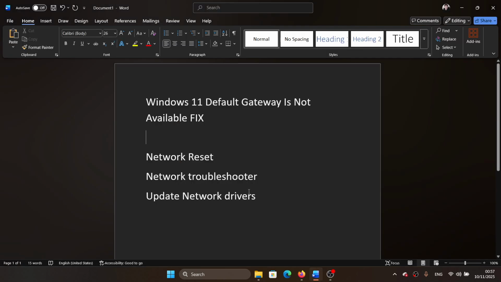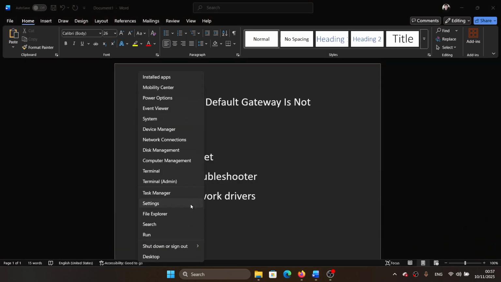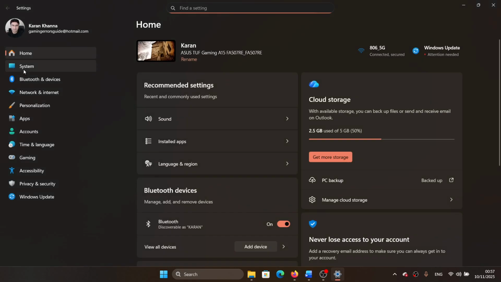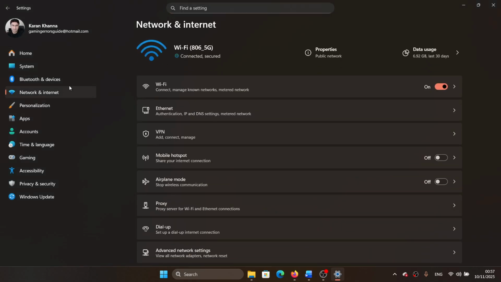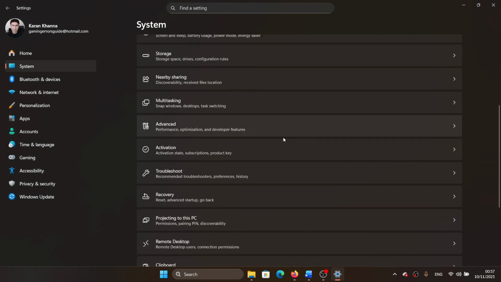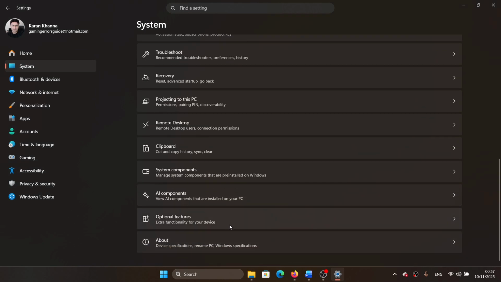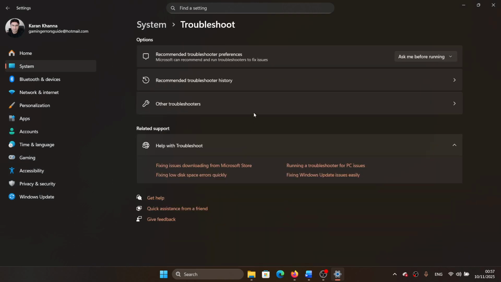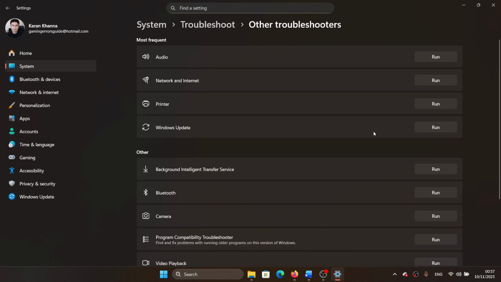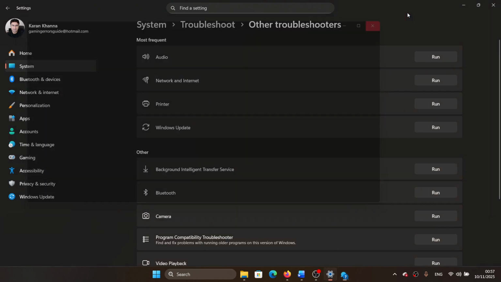The next solution is the network troubleshooter. Right click on the start button, select settings from the menu, go to the network and internet tab, go to the system tab, scroll down to troubleshoot and click on it. Select other troubleshooters. Click on run corresponding to the network and internet troubleshooter.